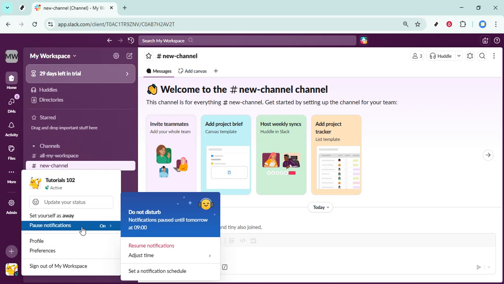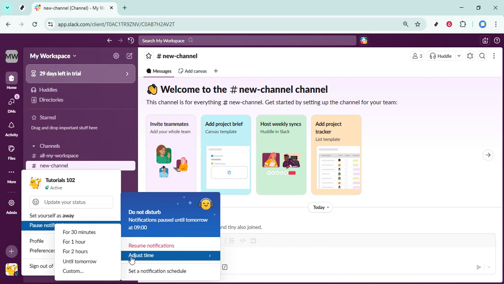That's all there is to it. Open Slack, click your profile in the bottom left, choose Pause Notifications, and set the time that fits your needs. With this small habit, you'll protect your focus, reduce context switching, and return to your messages on your terms.